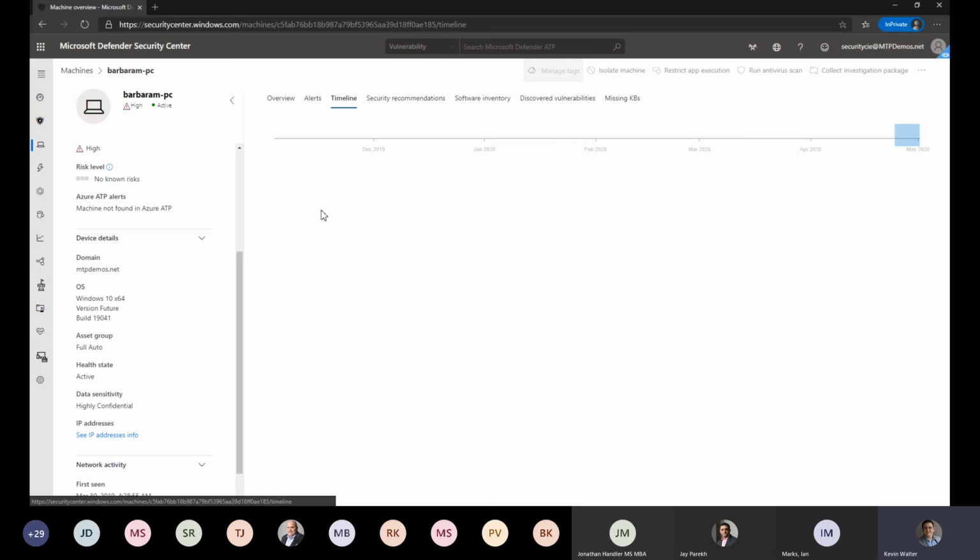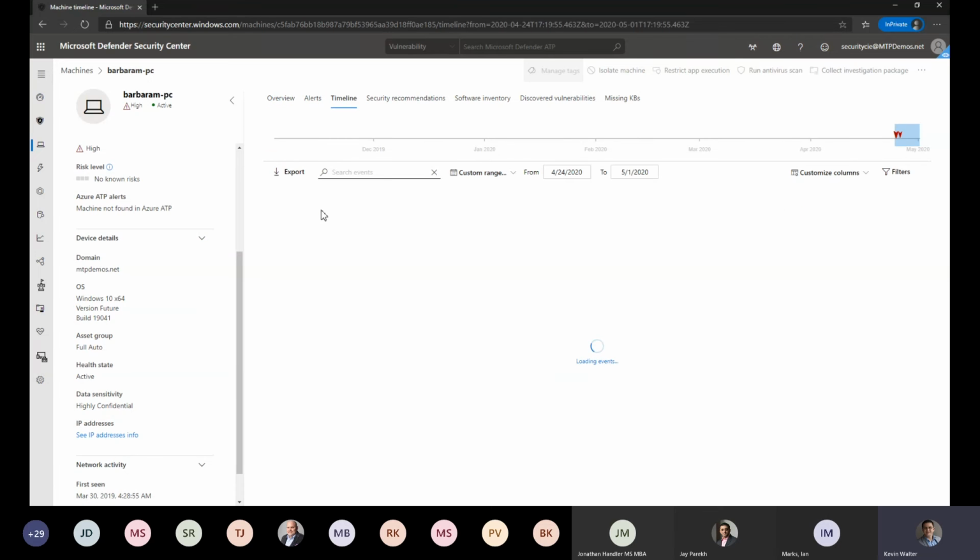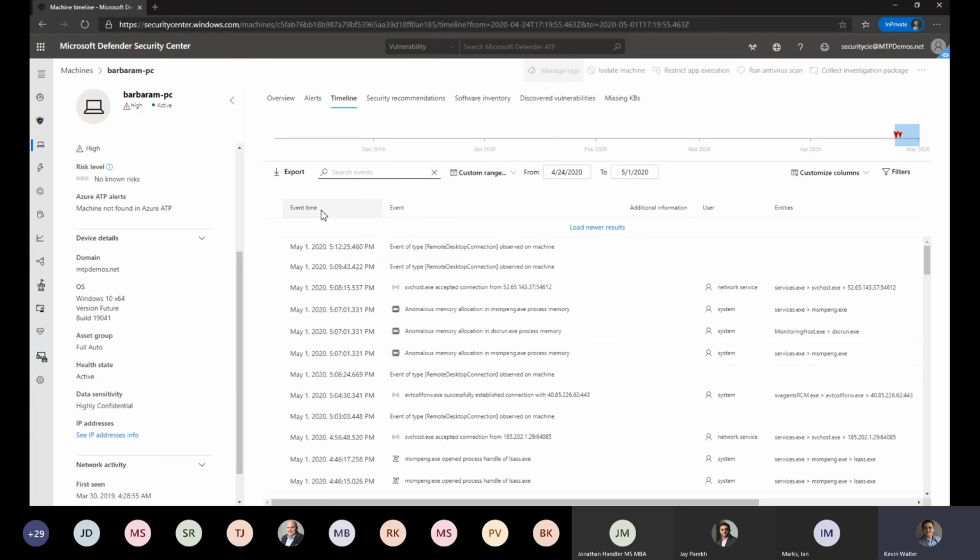Now, let's go and drill into the timeline here. So this is not necessarily malicious activity. This is everything that's happening on the device right now. So this event, remote desktop connection observed on the machine, service host accepted a connection from this IP address. This executable successfully connected to this IP.